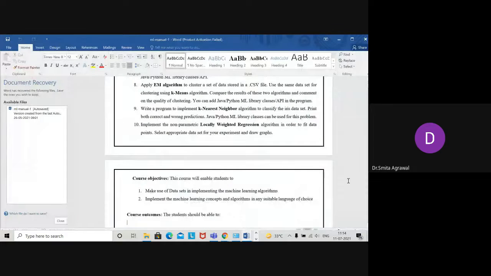Dear students, in today's machine learning lab, I am going to discuss experiment number 9 with you all. Experiment number 9 is: write a program to implement the k nearest neighbor algorithm to classify the iris data set for both correct and wrong predictions. And we will use the Python ML library classes to solve this particular problem.